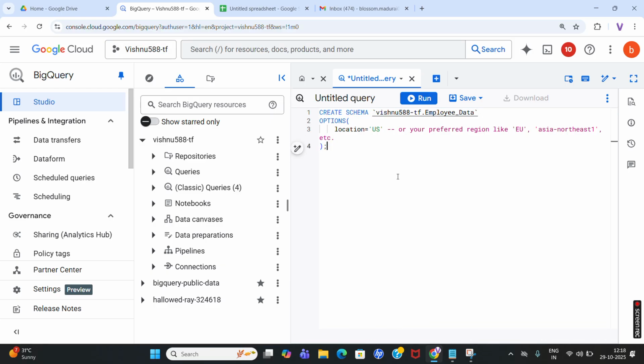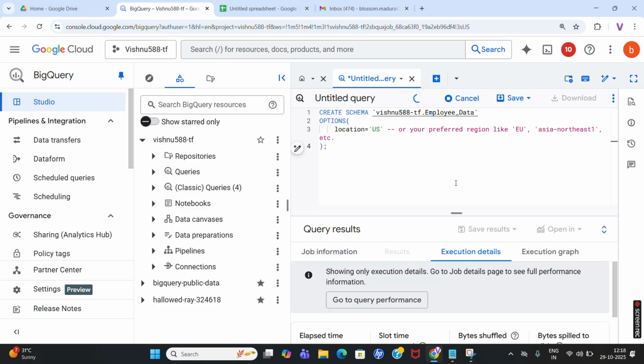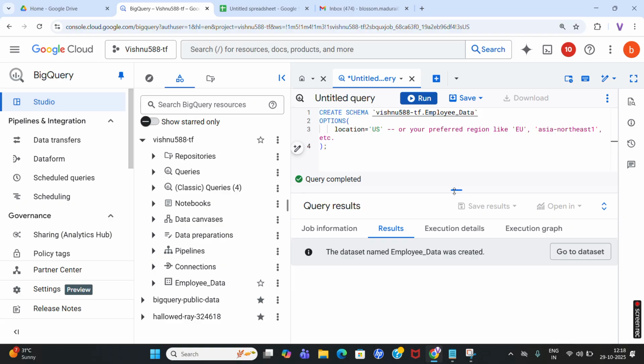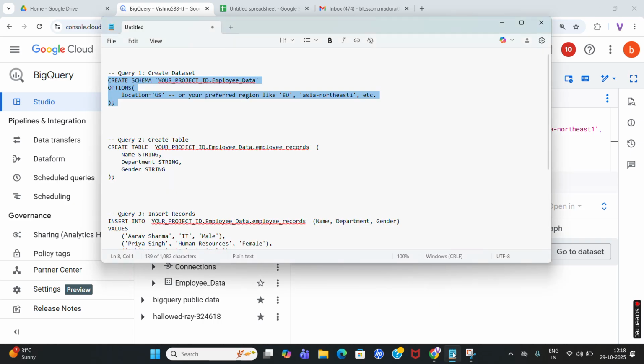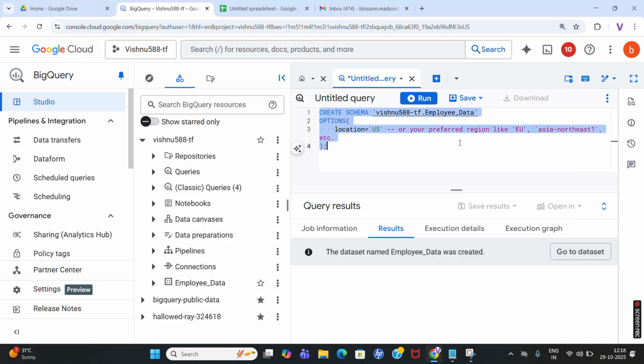Now we are going to create the schema, this dataset. We have created the dataset named here, friends. Next step, we need to create the table. Already we created the dataset, now I'm going to create the table.